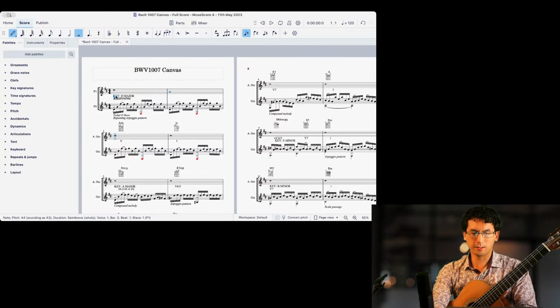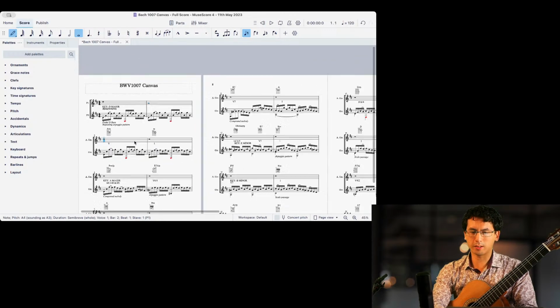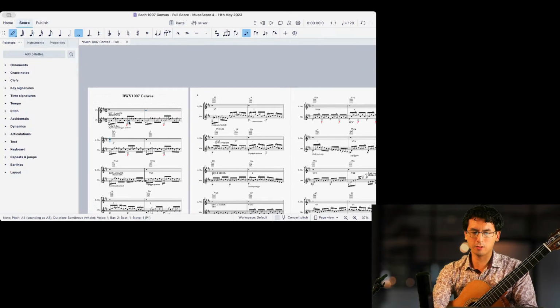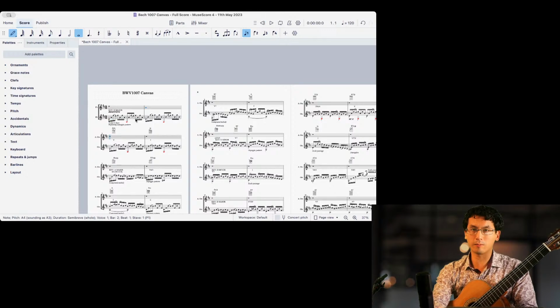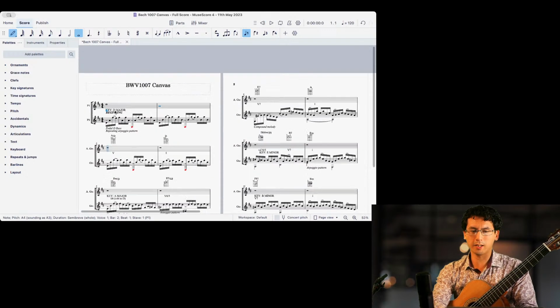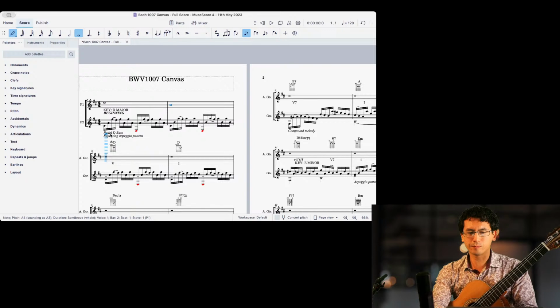Now, I hope this is working here. You can see the screen. Yes, I think you can see that. Cool. So this is the template here. What we've got is the prelude of Bach in the bottom system, and we have a lot of information. We've got what I call a canvas. It's basically like an analysis of what's happening in the music. And we've got the chord structure as well.